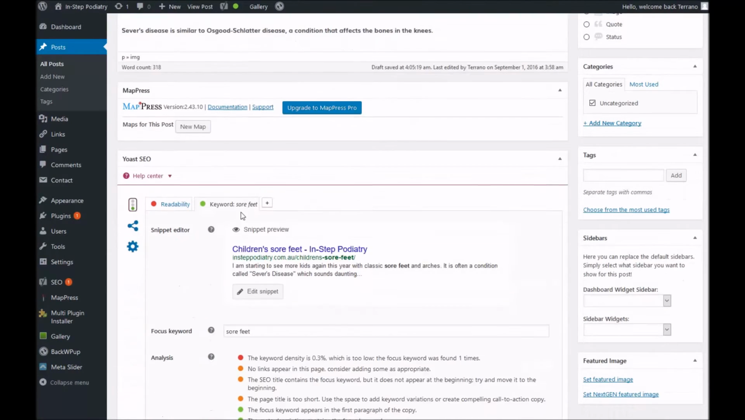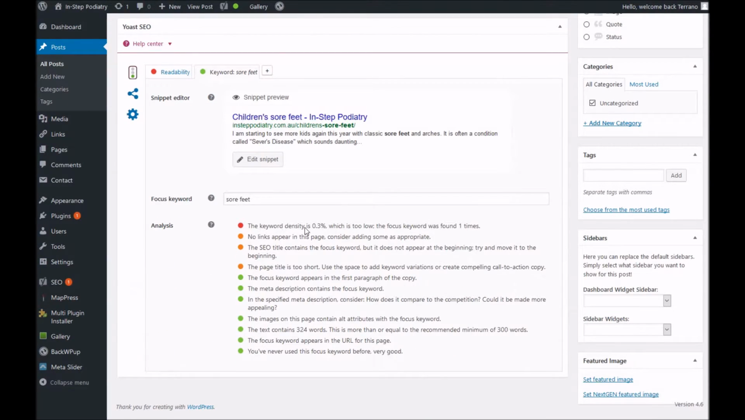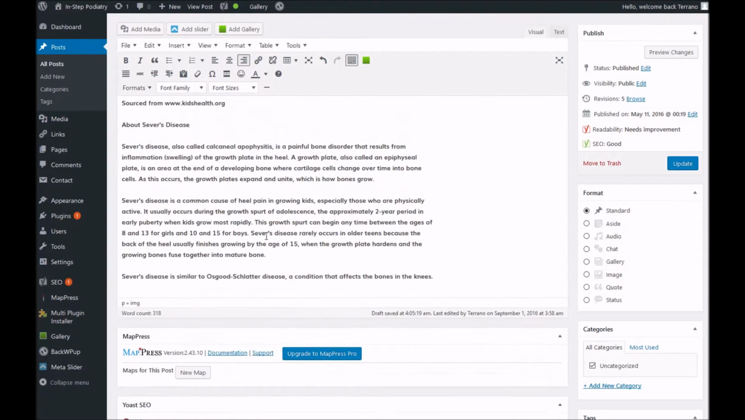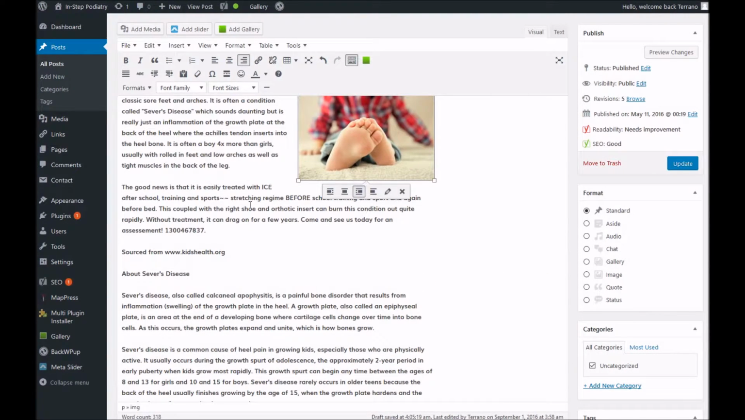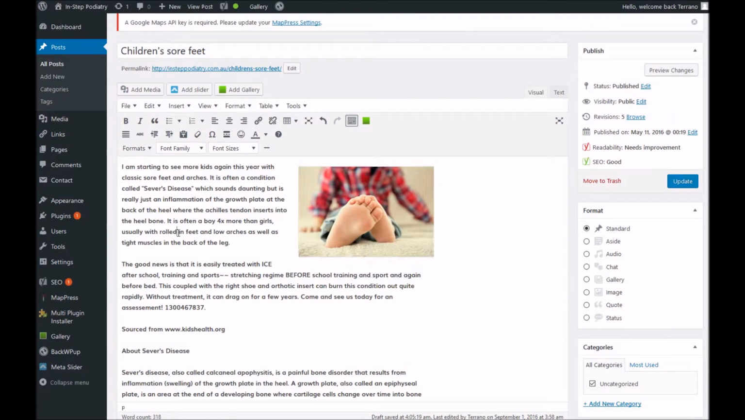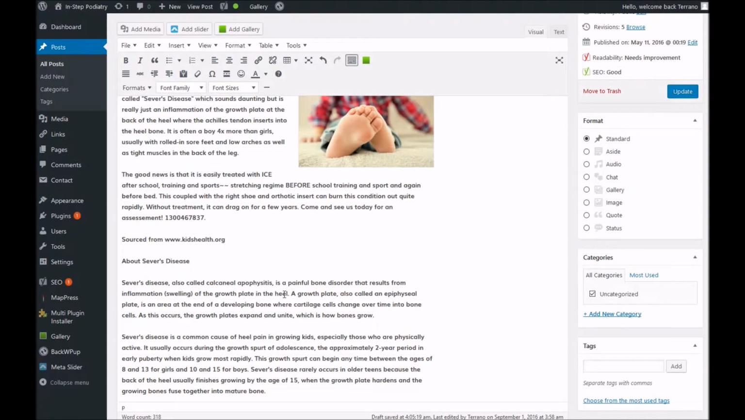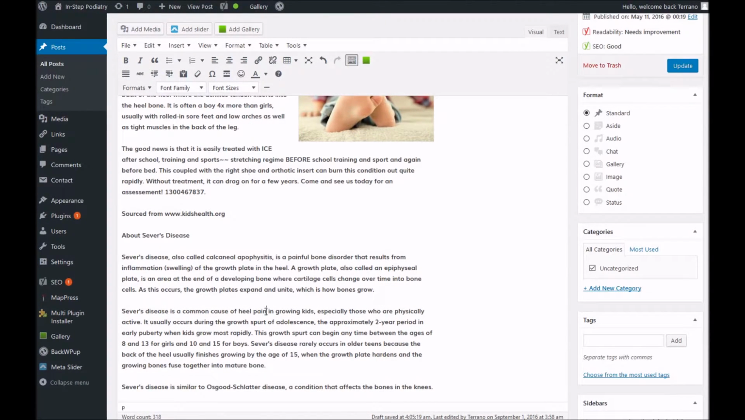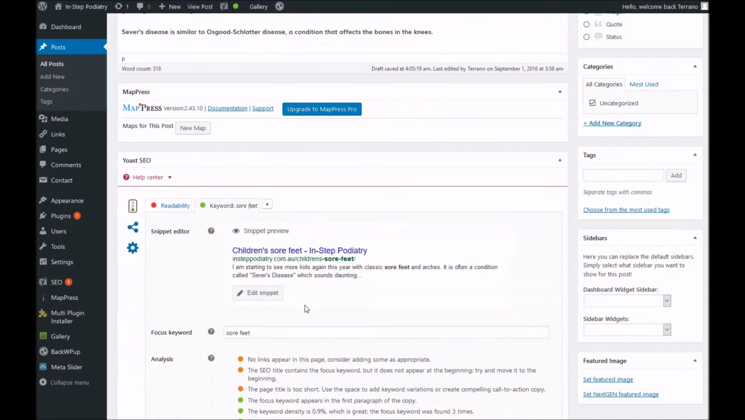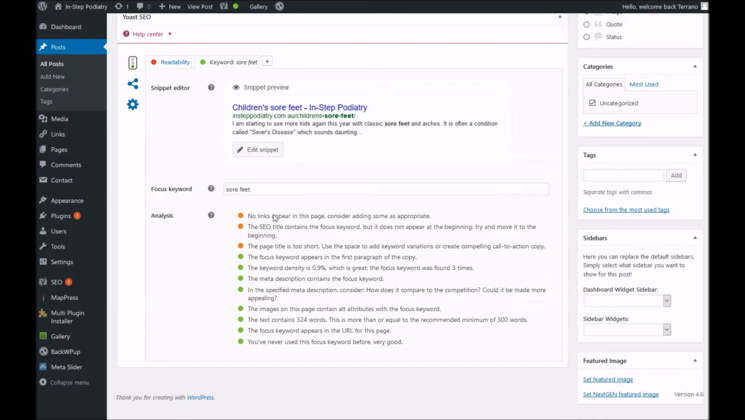Let's have a look at our next red tag down here. The keyword density is 0.3%. The keyword has only been found one time. Okay, so we need some more information about sore feet in the text here. So let's put a few more examples of the word sore attached to wherever feet is. Take that out. Let's go down. Okay, I've got no red lights.